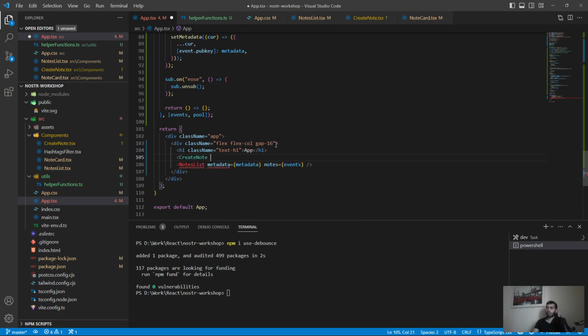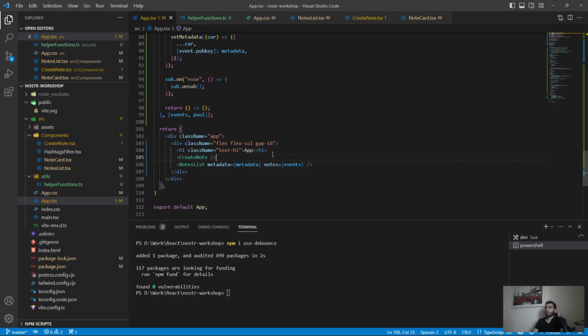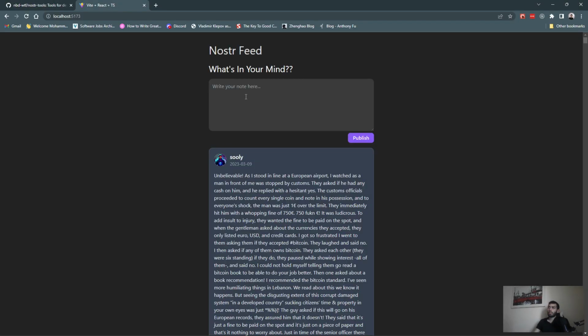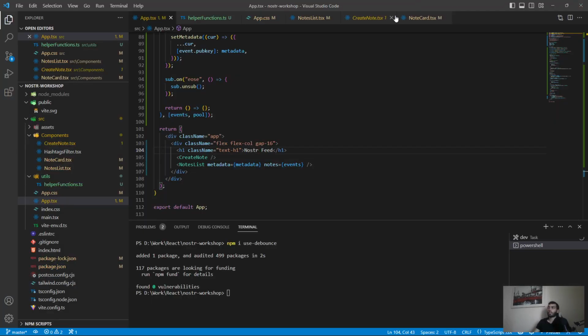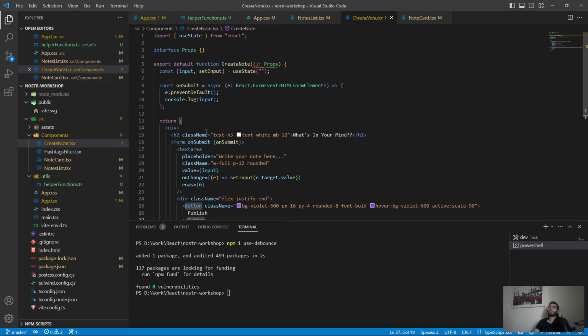Create note. By the way, let's just rename it to feed like this. So this is the writing component. Currently, as I said, it doesn't have any logic. It's just a text area inside a form with a button and a submit handler.